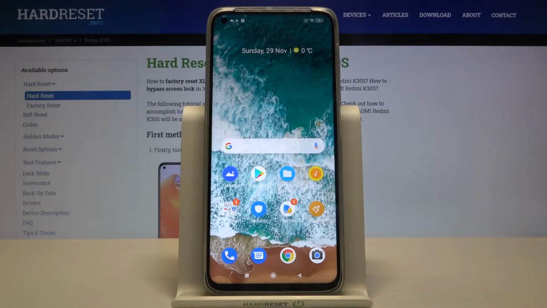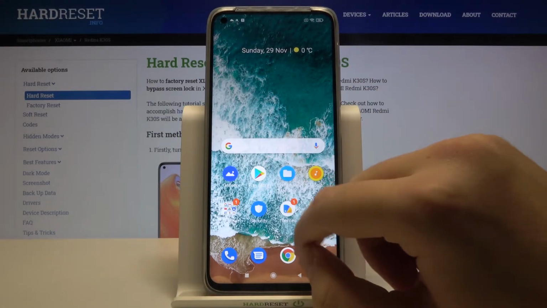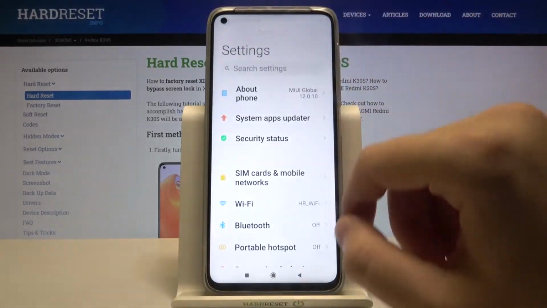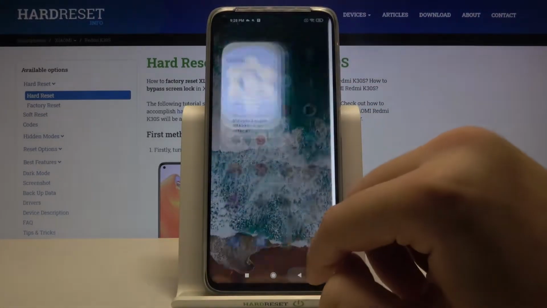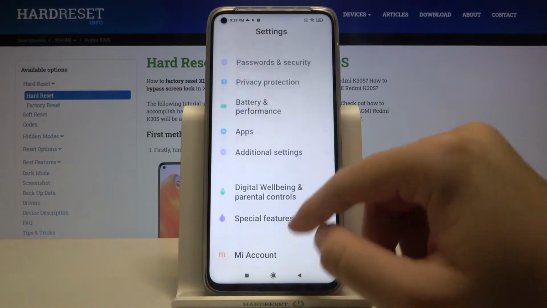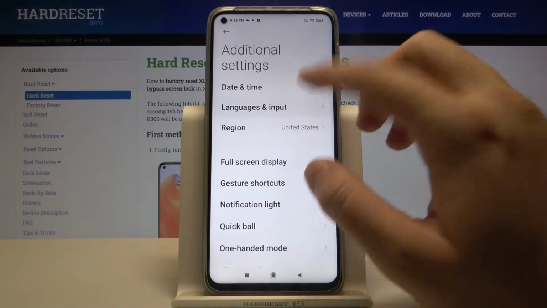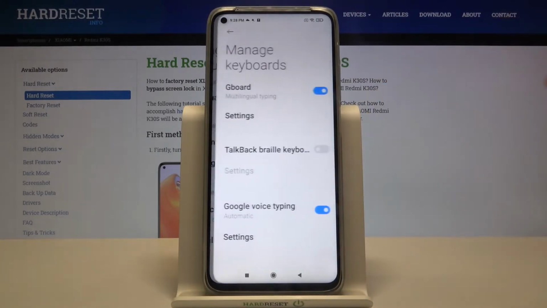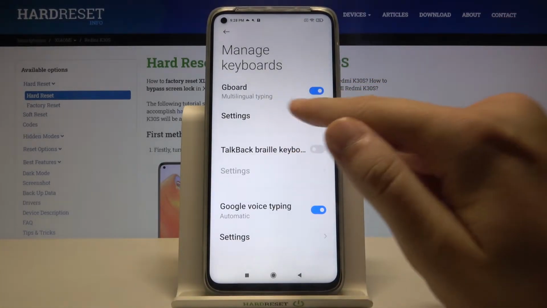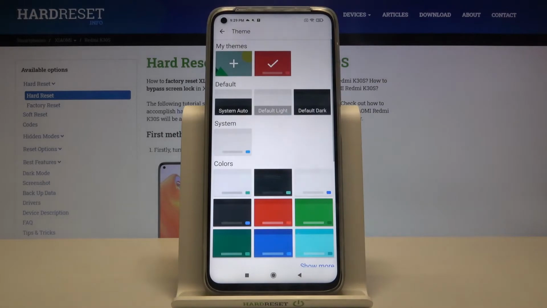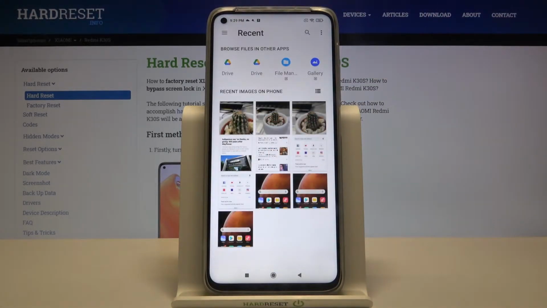Welcome. If you want to customize the keyboard theme with your own picture or photo on Xiaomi Redmi K30s, first you have to move to the settings, then scroll down. Scroll down and go to the additional settings, select languages and input, click manage keyboards and then select settings from Gboard. After that, go for the theme and then click right here on the left upper corner.